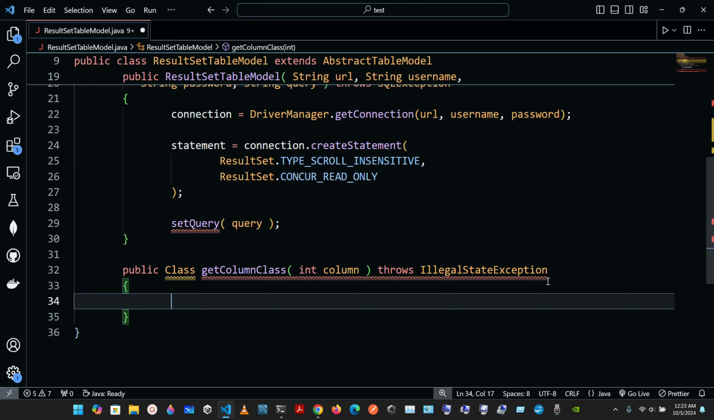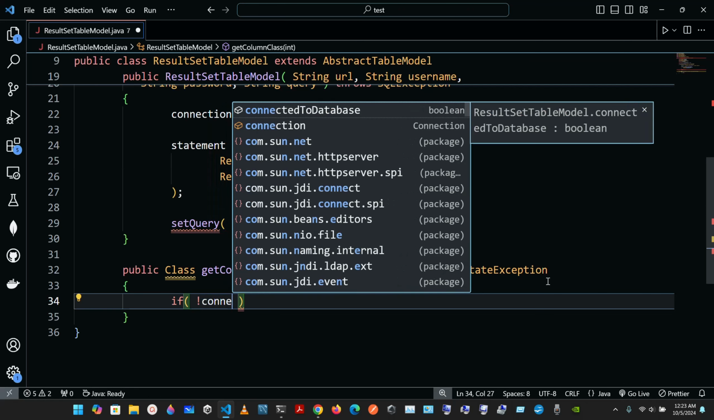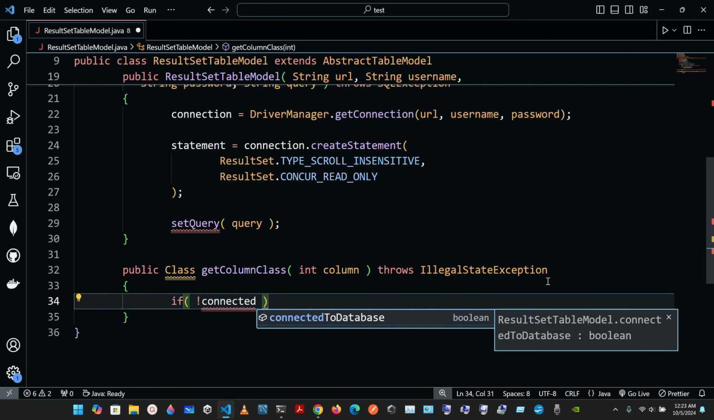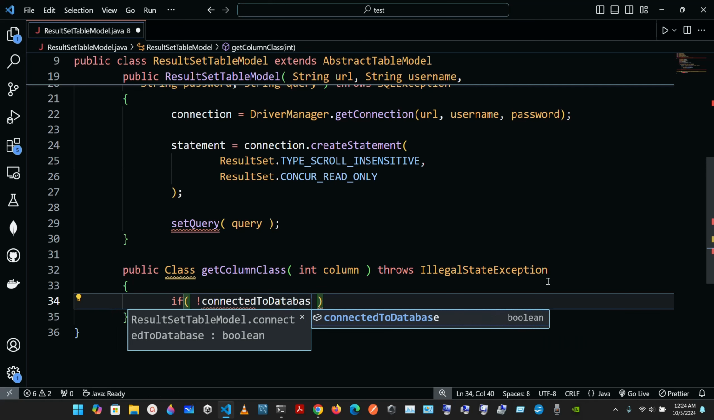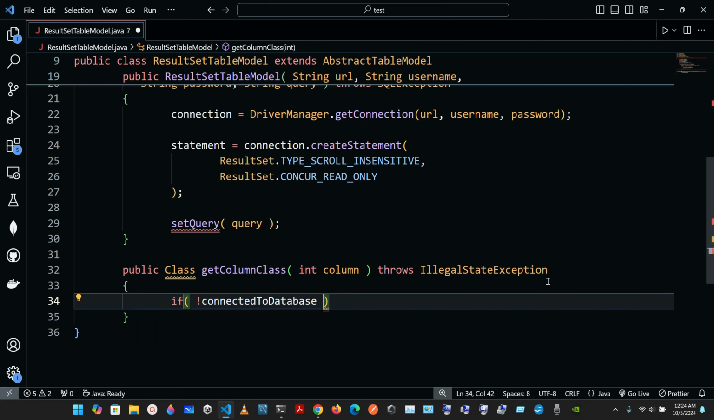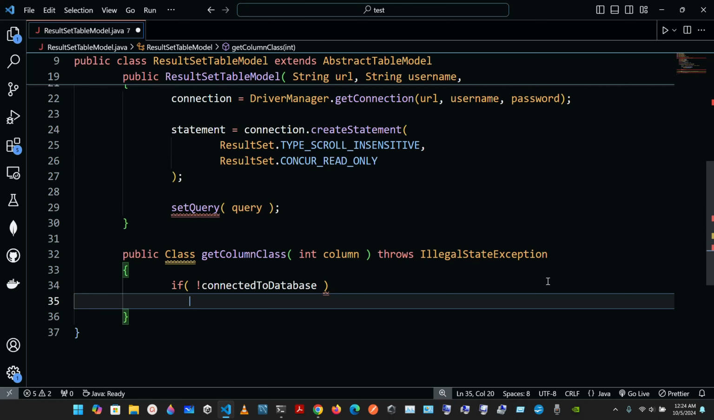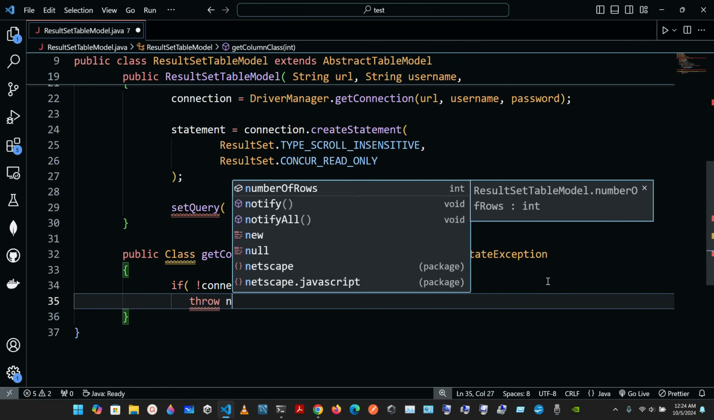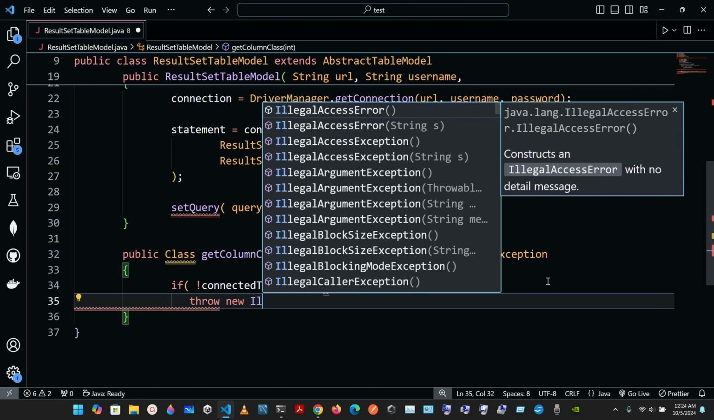Now we're gonna determine the Java class of the column. So we're gonna ensure the database connection is available. We're gonna have if not connectedToDatabase, if there is not connected to database, we're gonna throw new IllegalStateException.